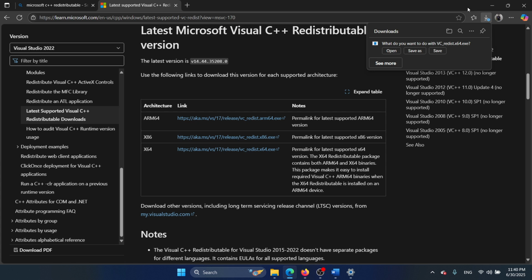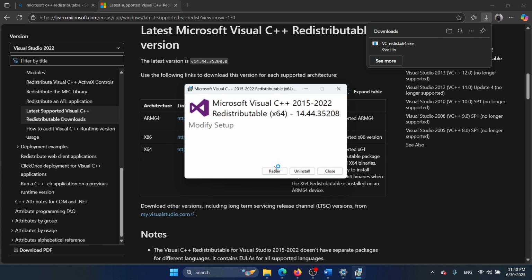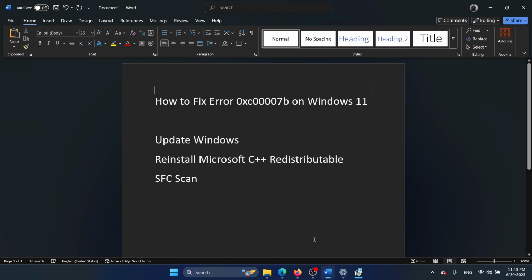I'll click on this option and then I'll click on open. It will open the C++ redistributable page. Usually we have it in our system, so we just need to repair it. If you don't have it, then you'll have the option to install it.